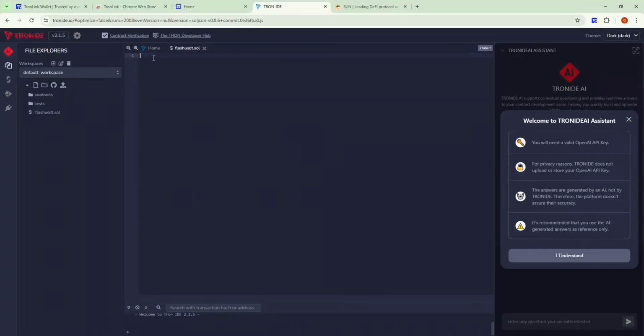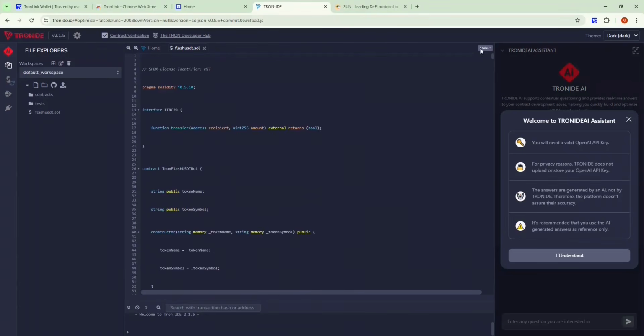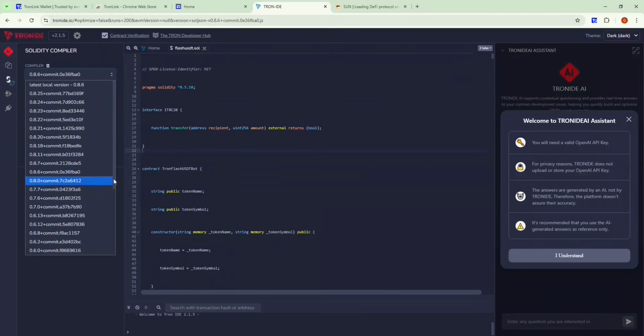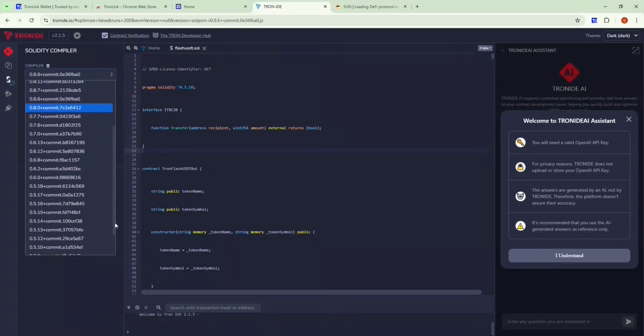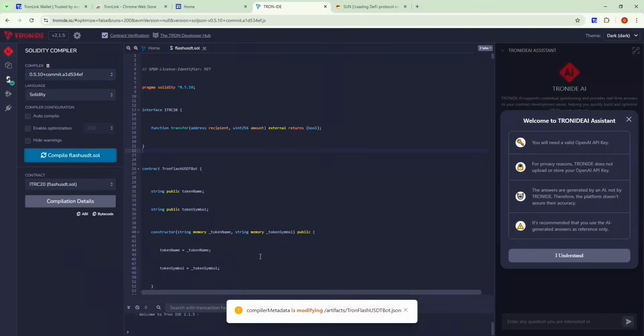Now paste the code you copied from the link and you are ready to create your first batch of Flash USDT. Scroll to the top and you can see that the contract name is Tron Flash USDT Bot. Make sure you do not change the contract name. Now let's compile this code. Go to the Solidity compiler section, select compiler version 0.5.10, and compile the file. If the file is compiled successfully, a green check will appear, else you will get an error.